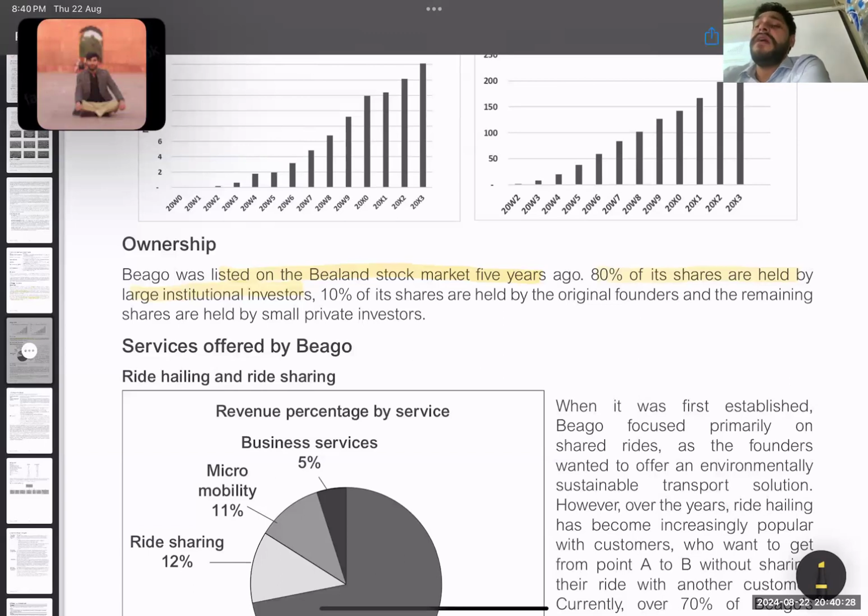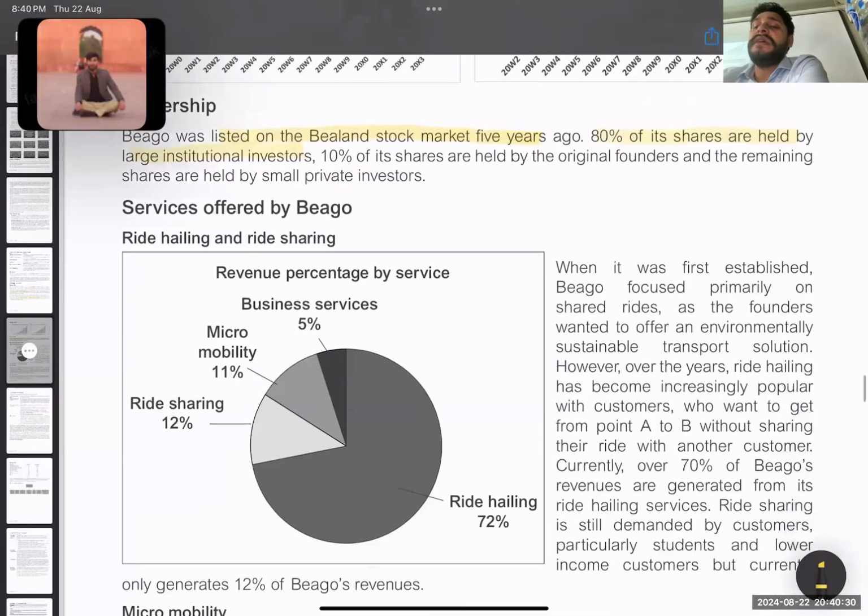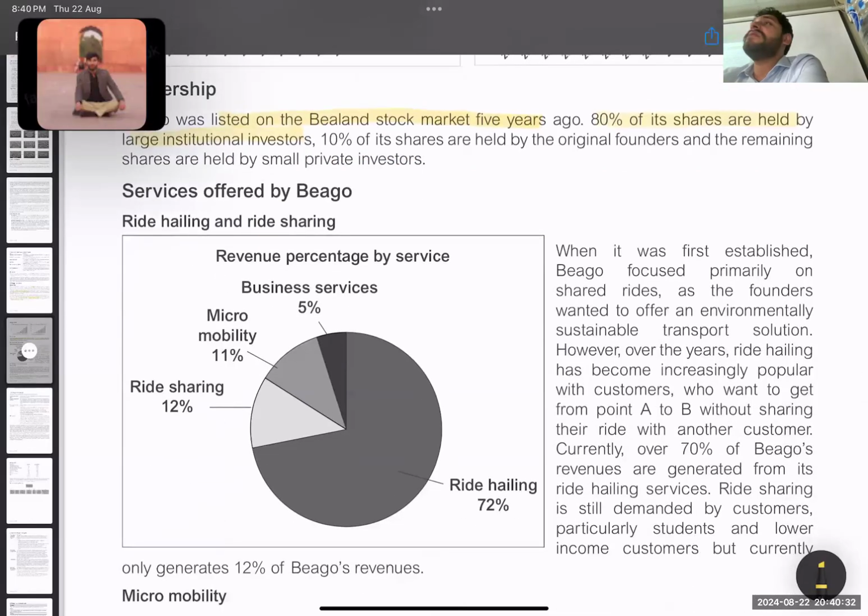Only 10% is being found in the original founder's hand. It says services being offered by the Biego. Again, ride-hailing services is equivalent to 72% of the market. Business services, micro-mobility, and ride-sharing services. So business services is like the services that you offer to the business, that is B2B services, in which the services relating to the client is being offered. The ride-hailing services, the micro-mobility, the bicycle services, and the ride-sharing is the carpooling services.